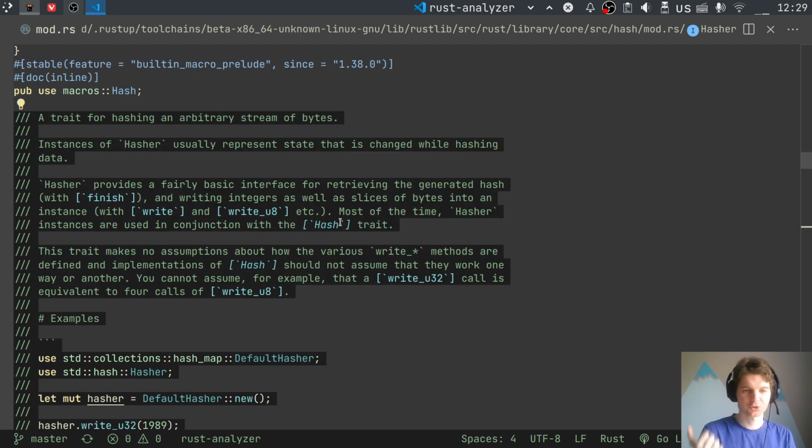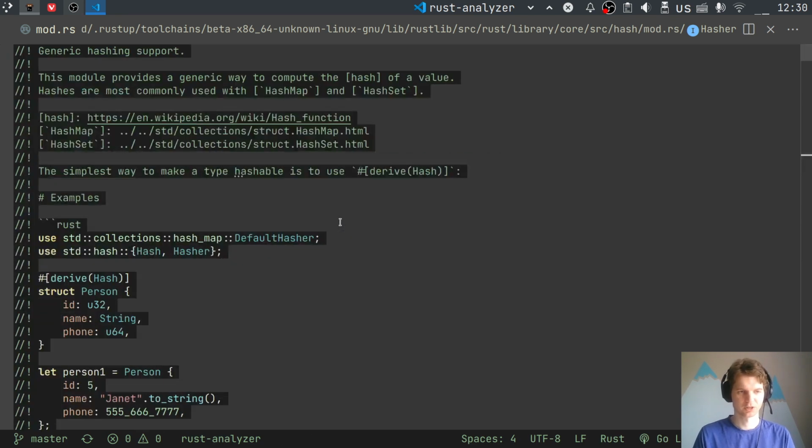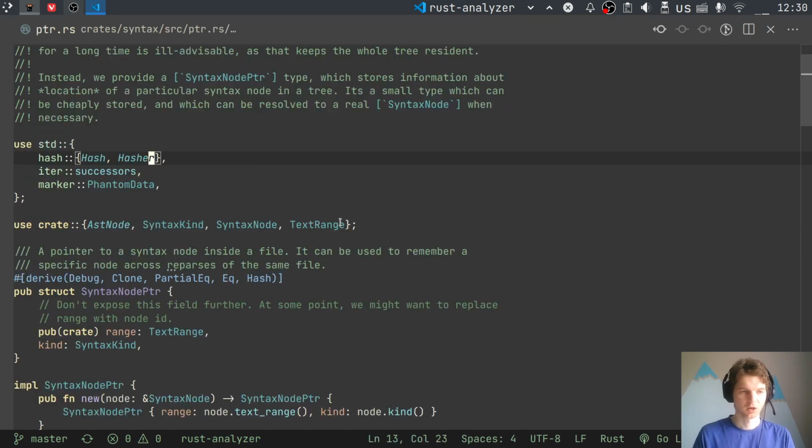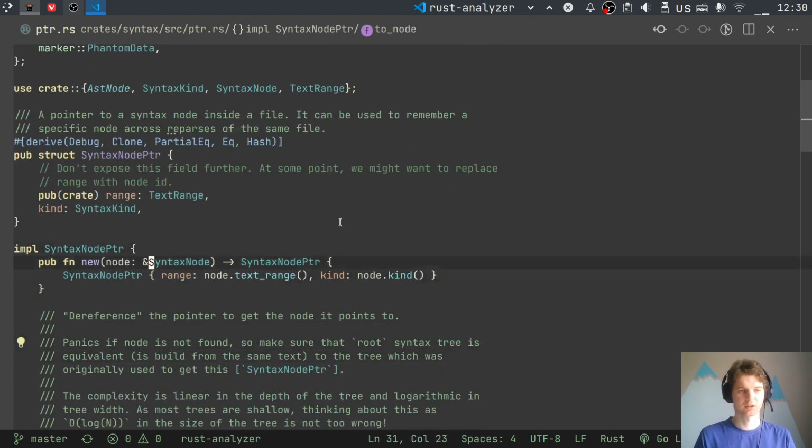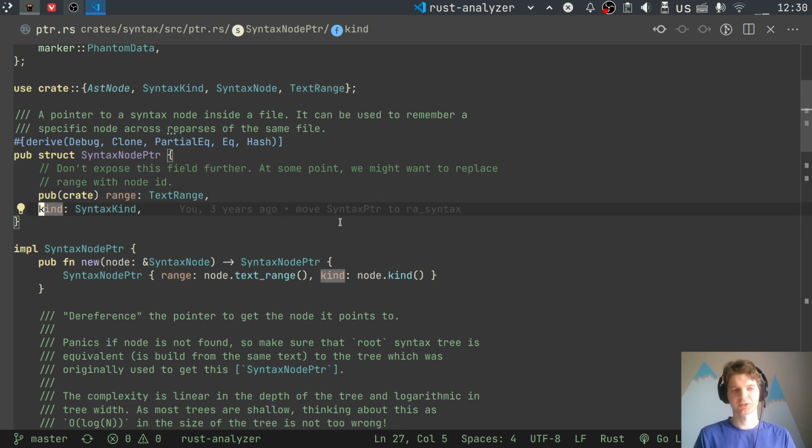And these pointers are cheap, basically an integer, and you can store a lot of them, and they are stable across reparses. So you can use the same pointer with different green trees at different points in time. So let's see how they are implemented, and they are implemented exactly like this. There's a text range and a syntax kind.